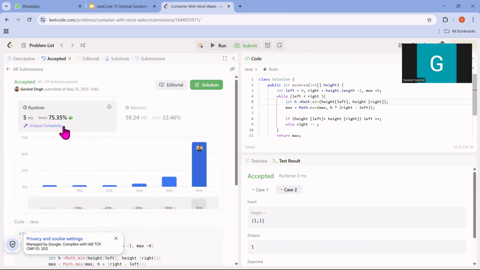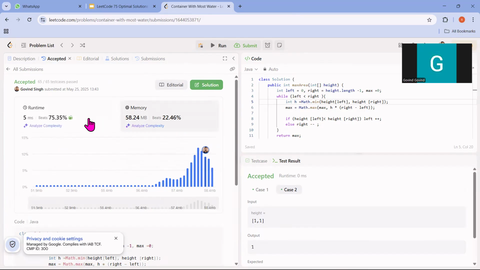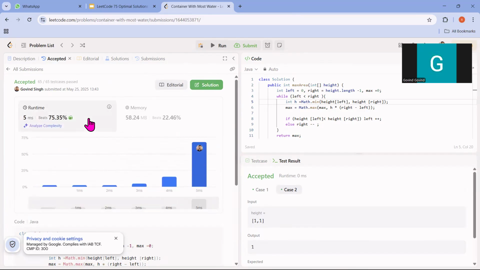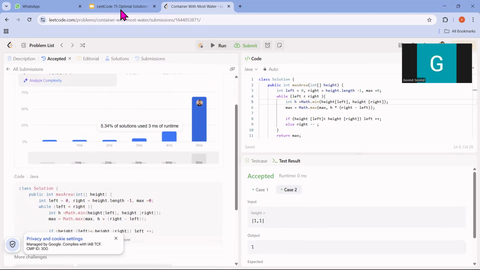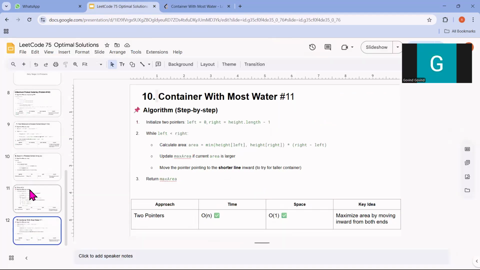So we are better than 75% of the coders. We took very little time here as well. I've done it before, but this time is the best. I beat 75% of the people, which is a better solution, and it took very little memory. So this was my last problem for today, for this week.